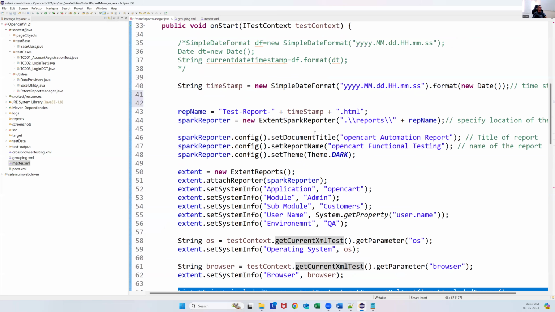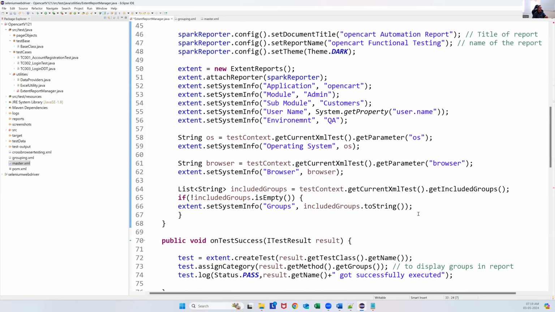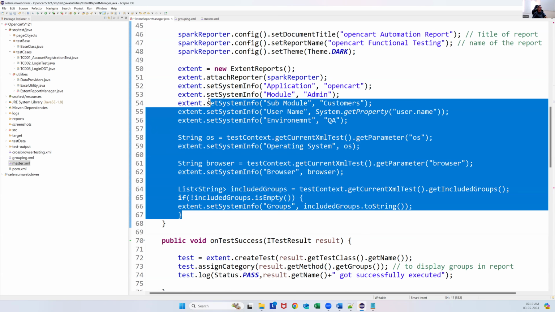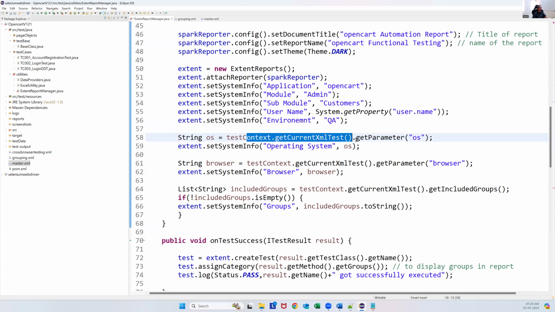This is the first method, the onStart method. Is this clear so far, everything? So cross-browser testing, forget about it. I'll come to that part. So till here, what are the additional information which we added? Is this clear? So even if you have not understood all these methods, no problem.